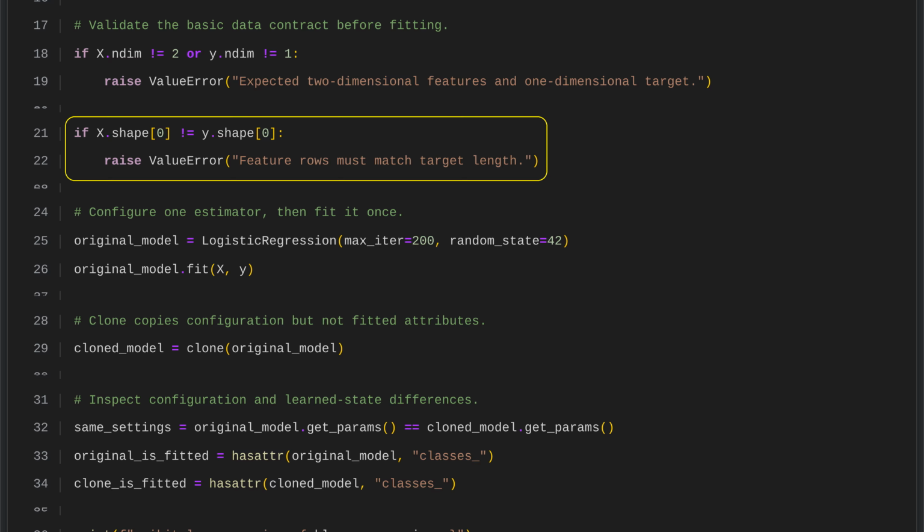The code verifies that the feature data and target values have matching lengths before model fitting. If they do not match, it raises an error, helping ensure every feature row has a corresponding target value.